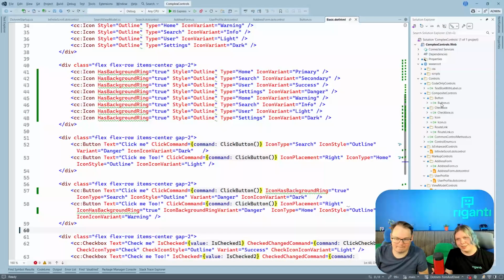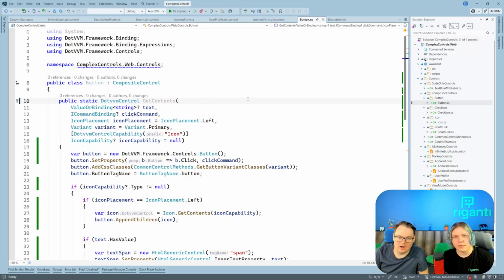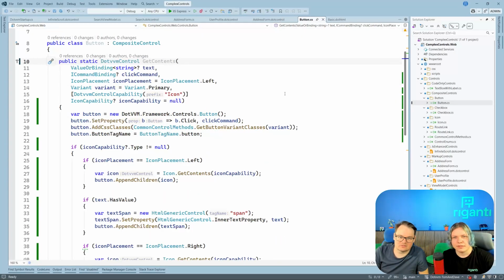Well, it's only in code. Let's take a look at the composite controls. So, the composite controls. That's the first and I think the most popular, or nice, way to build controls that just render some repeated or templated piece of HTML.